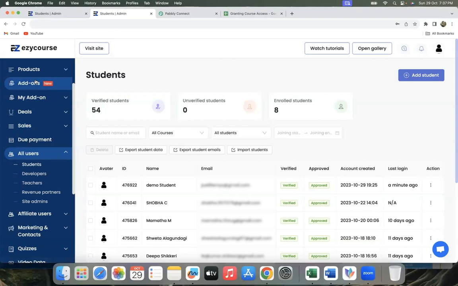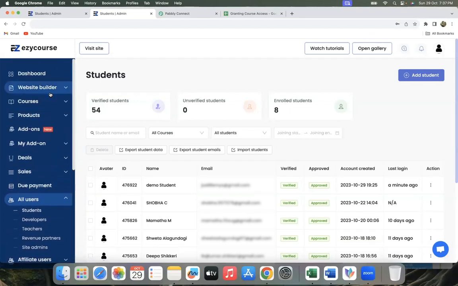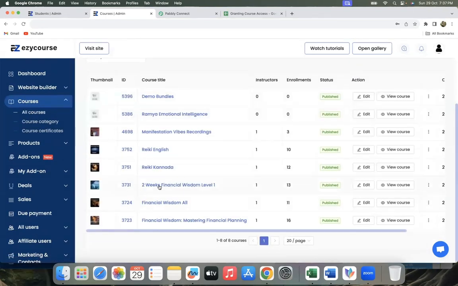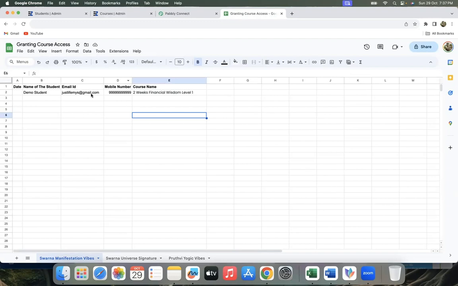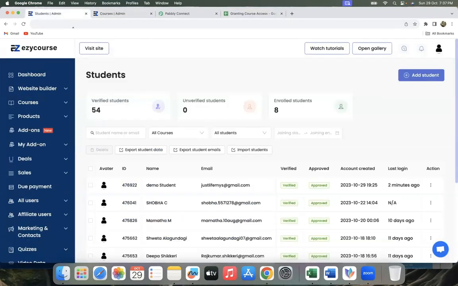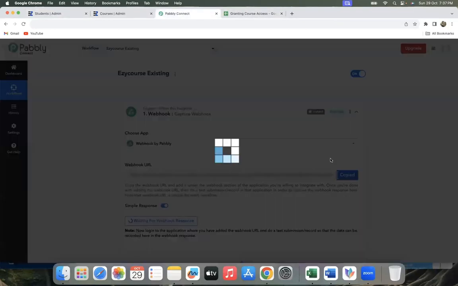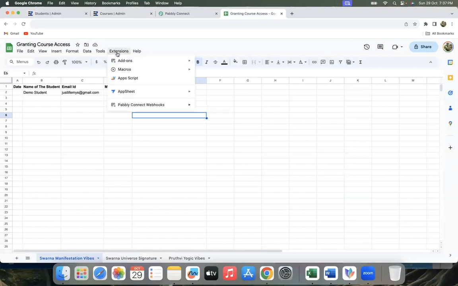For example, I'll just show you. Here, I have multiple courses. Let's assume I want to assign this course to this student. And as I told you, this student already exists with us. In this scenario, once we get this webhook, we come here to extension, Pabbly Connect, initial setup.